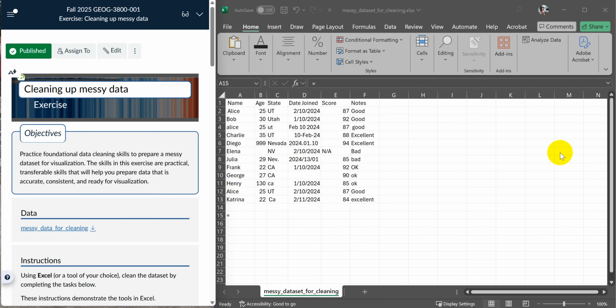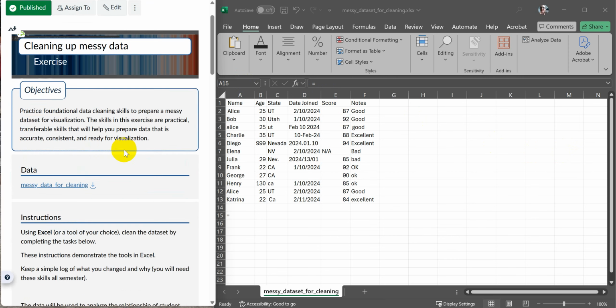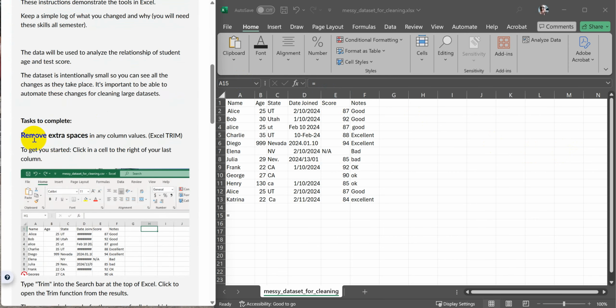All right, let's tidy up some data. So the first thing I ask you to do is to remove extra spaces. So let's back up. Why are we doing this? I've given you a very small data set.